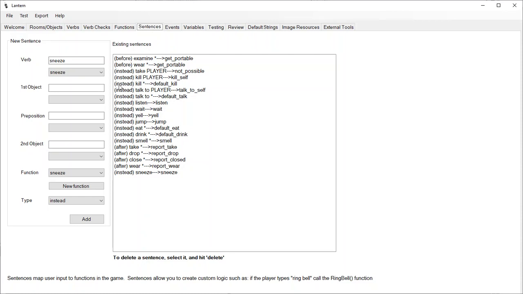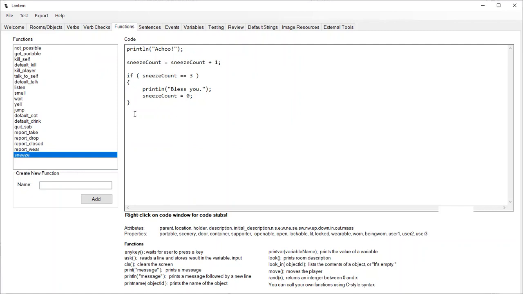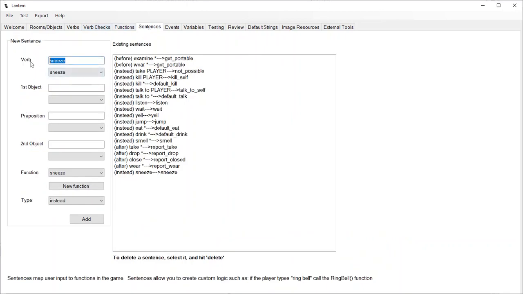So that's it. In the next video, what we're going to do is look at writing a function and a sentence that requires a direct object or a noun. So we'll try to kick the can or something. And this is going to bring in some other concepts, the concept of verb checks, like what has to happen before I call the function. We didn't have anything like that in this example. All we did was create a function and wire it up to a sentence, and that sentence was just sneeze. And so we said when the verb is sneeze, call the sneeze function.